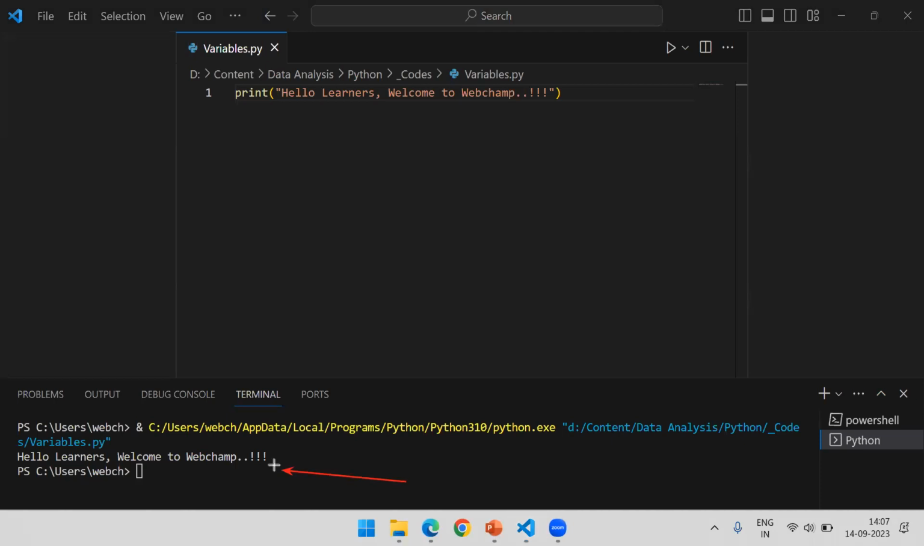And this is how it's going to work. Whatever we have written here will be printed on my console. This is the terminal. The terminal is nothing but a command prompt that is configured with VS Code.